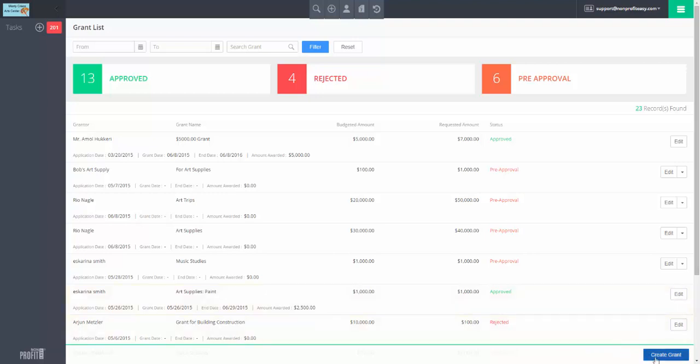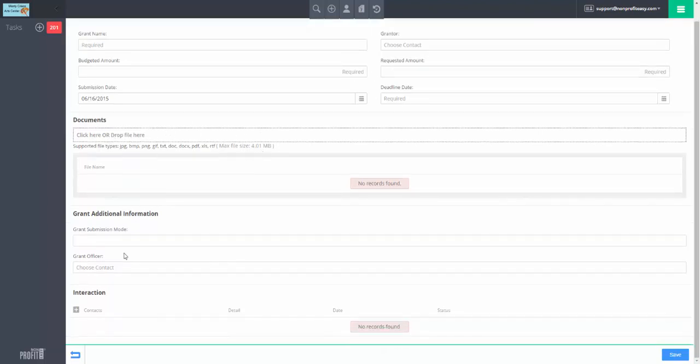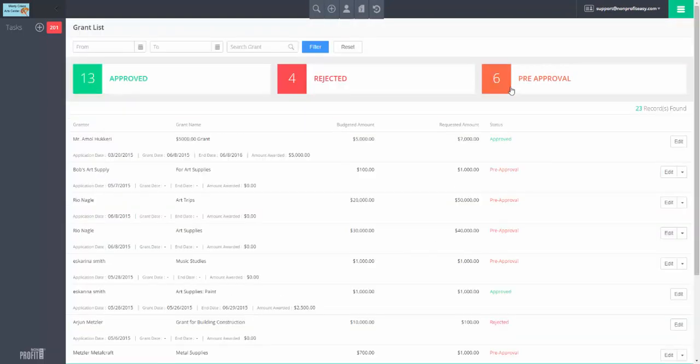So you'll add a grant, you'll put your name, the name of the grant, the grantor, what's being budgeted for, what's being requested, when you submitted it, when it's due, and any documents, custom fields, interactions and tasks attached to it. And the real power is your custom fields. That lets you track anything you need to about that grant. And then that grant will be sitting as pre-approved.